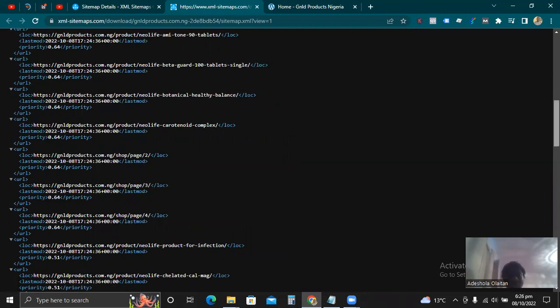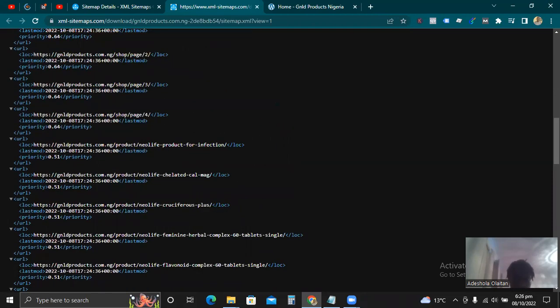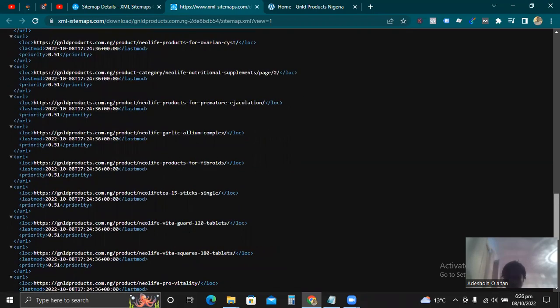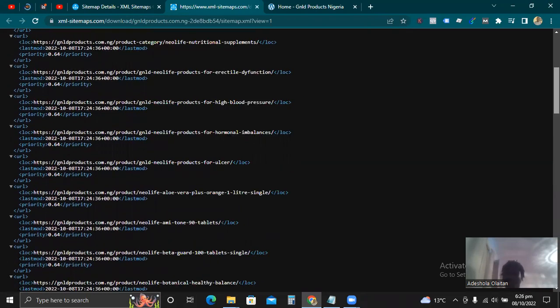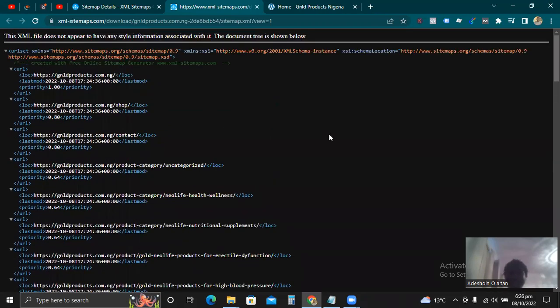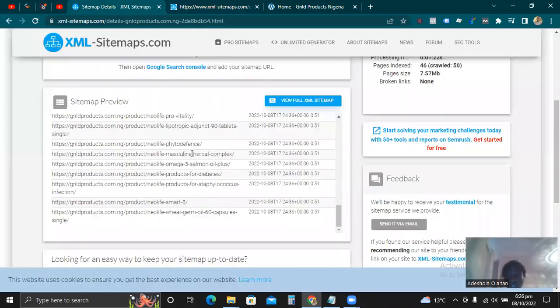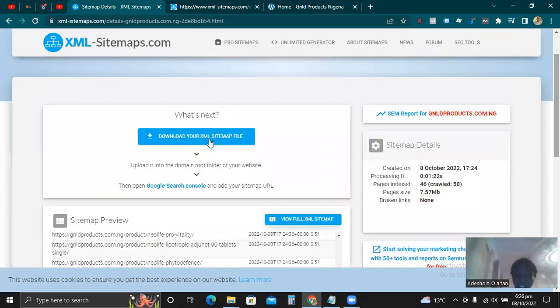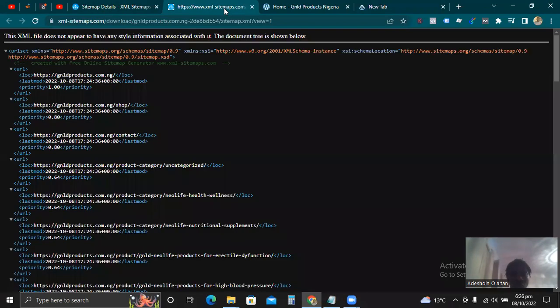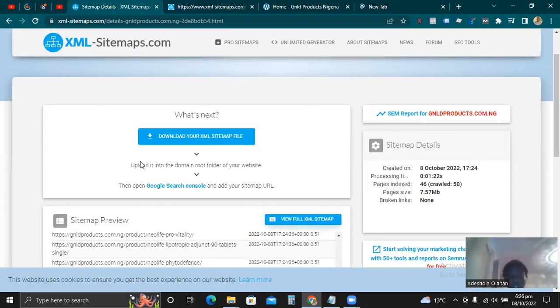Google is telling me that these are all the pages, including product pages on my website, that they've been able to crawl. So once they've been able to crawl this, I can now submit. Once I submit my sitemap, Google will then index it. So once you download your XML sitemap, what you need to do is go to, I will show you the root folder. They said you should upload it into the domain root folder of your website.